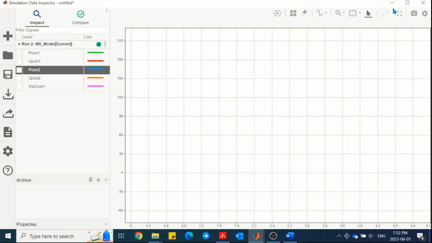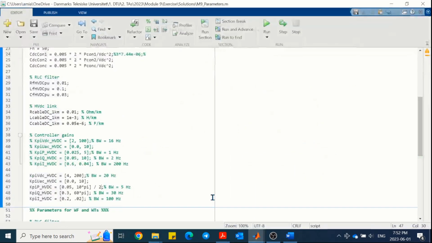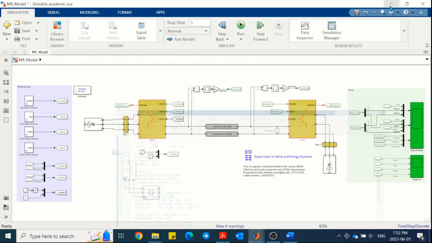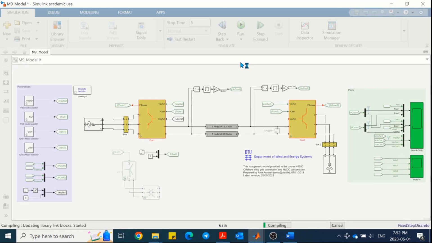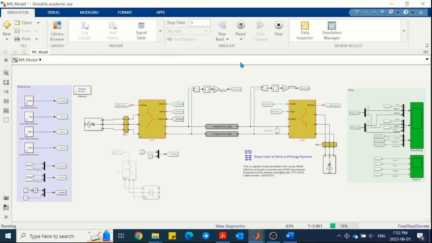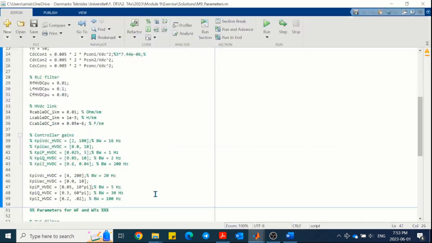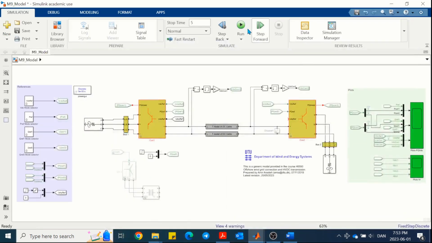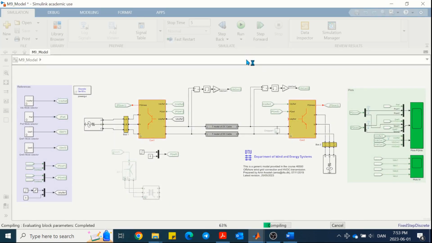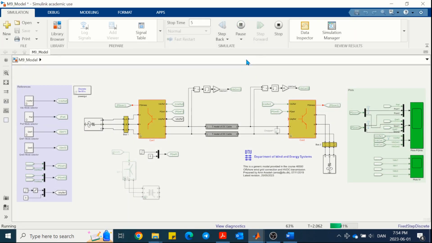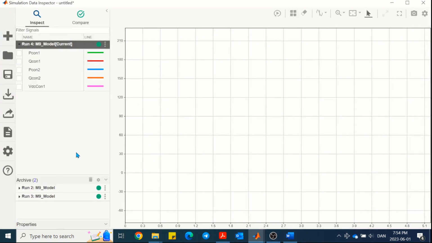Yeah, then now let's run it with the default value of the control gains for active power. And finally, for speeding up the controller by multiplying the gains by 2. So now we have run the model with 3 control gains: run 2, run 3, and run 4.